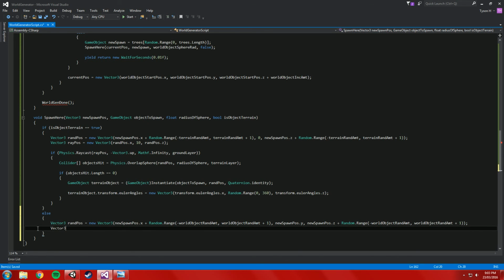We'll do another rayPos, Vector3 rayPos. It's going to equal a new Vector3, which is going to be randPos.x, 10 again, just to make sure it's up in the air. Or should we set that a bit higher? You know what, I'm going to set it a little bit higher, just in case we end up spawning on top of terrain objects. We want it to be able to cast downwards still. So we'll just make it a little bit higher in the air, just to account for that. And we'll say randPos.z. Cool.